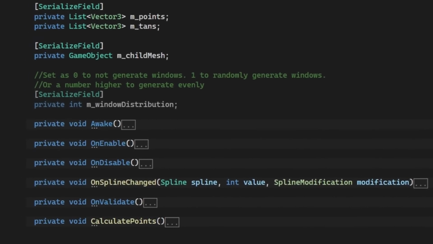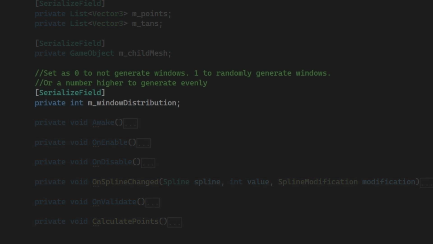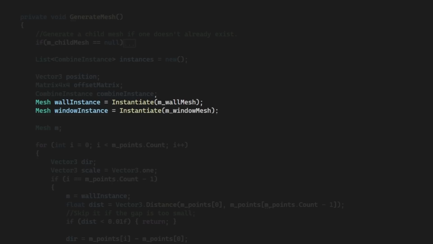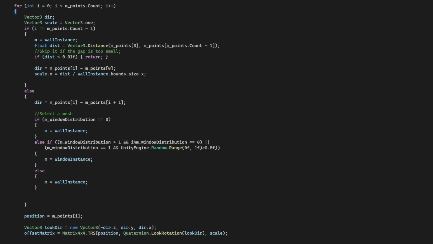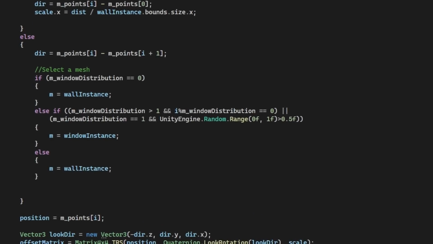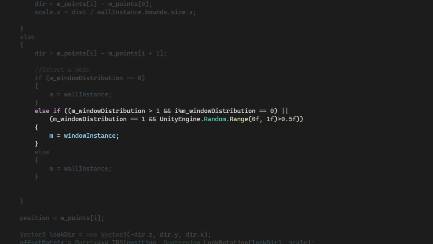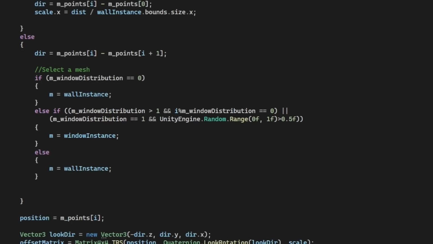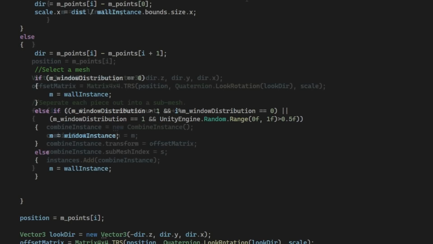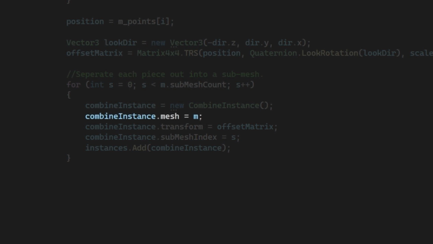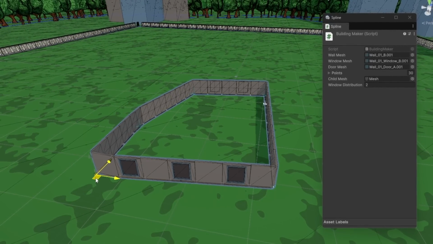In our maker script, let's add a new property for the window distribution. Then in our generate mesh method, let's break up our instances. We'll make a wall instance and a window instance, and then designate a selected mesh property. In our loop, we'll check the window distribution, and if it's set to 0, default to choosing our wall. If it's set to 1, we'll do a dice roll, or if it's above 1, we'll use a modulo operator to place the wall evenly based on our current point index. Then we just change the mesh we're assigning in our combined instance to our new mesh variable, and in our scene, our wall now has windows.